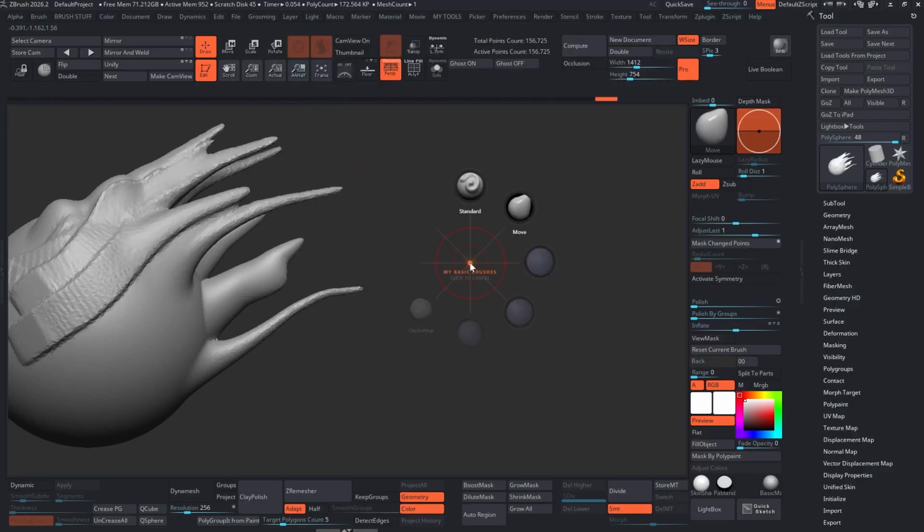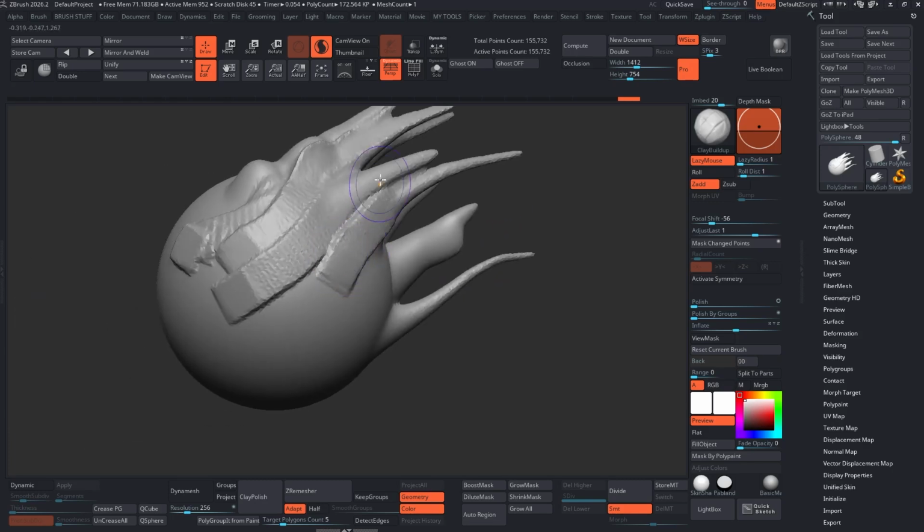Go into ZBrush, and we now have the move brush with the similar brushes here. We have the standard brushes. We have the dam standard with the cutters, and then we have the clay buildup brushes, right? So this is why this is very helpful. And if you arrange it in this way, it will save a lot of time.